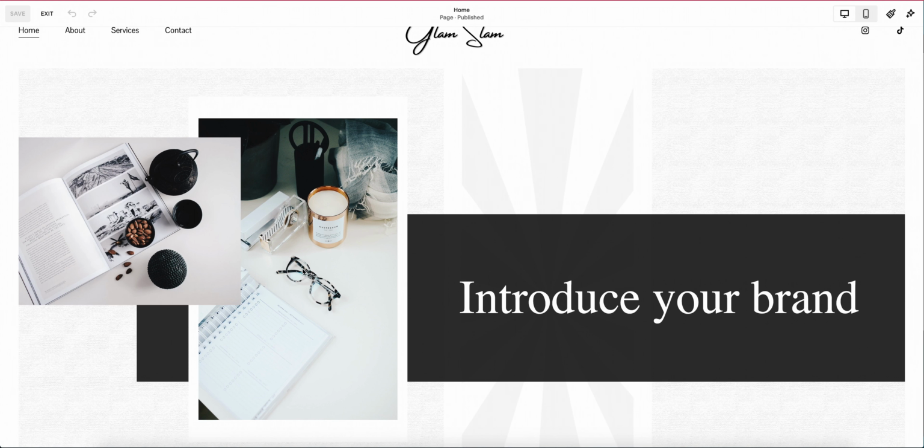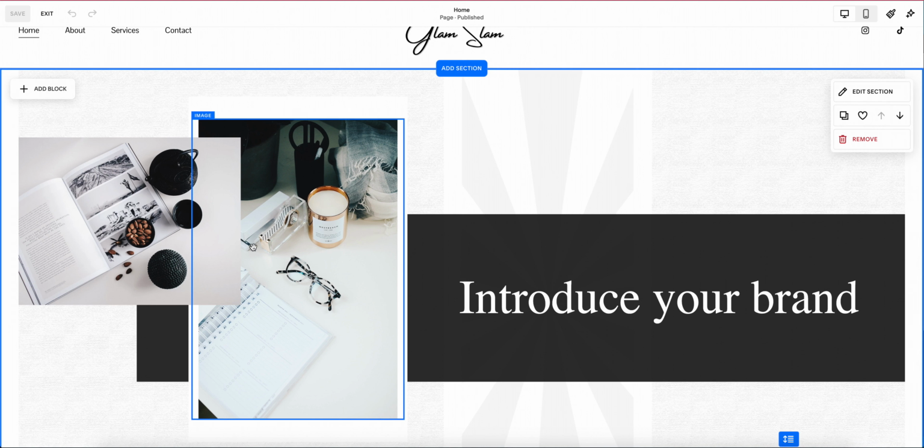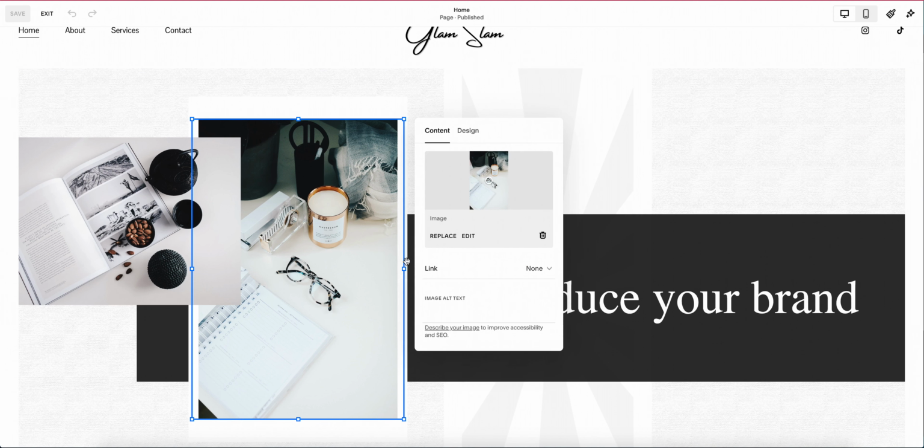You're probably going to want to change these images to your own images, your headshots, your product images, whatever you want here. You can also use other stock images. You would just hit replace and you can upload the file, select from an existing library, browse stock images, and upload from mobile.